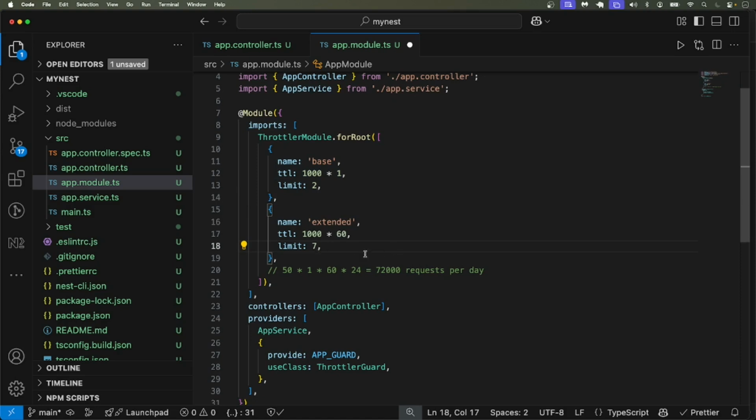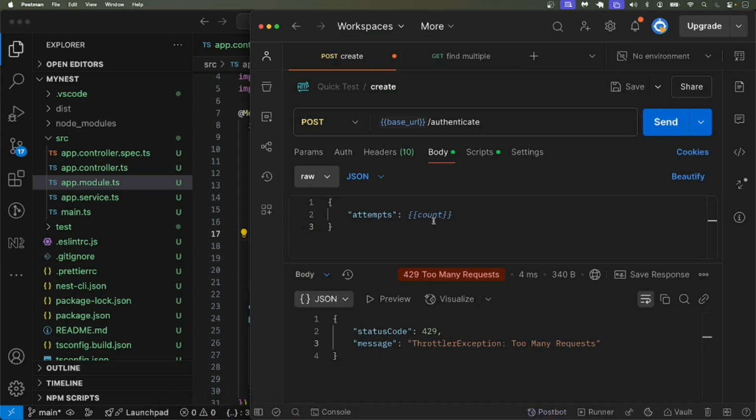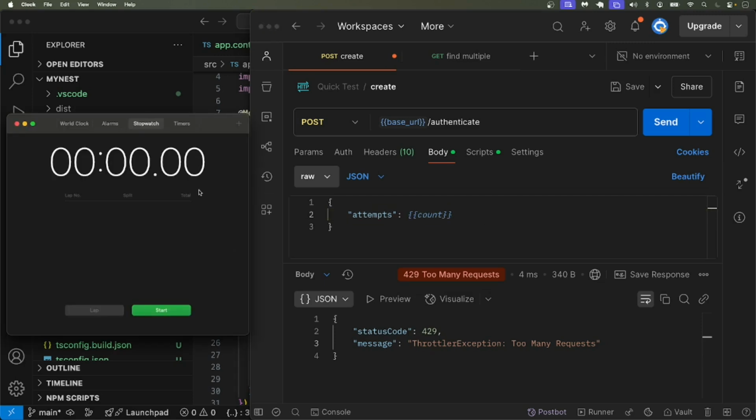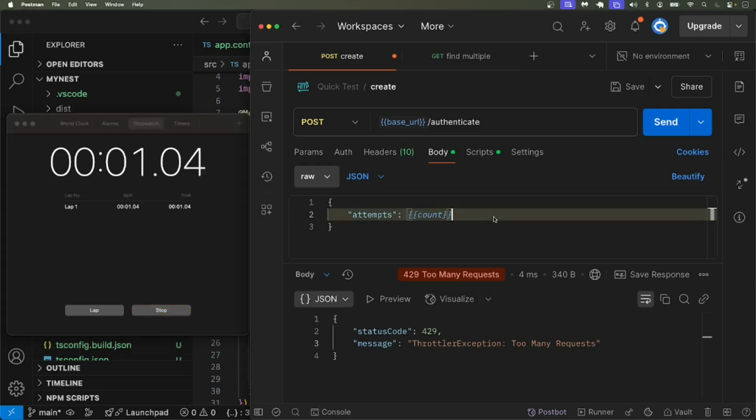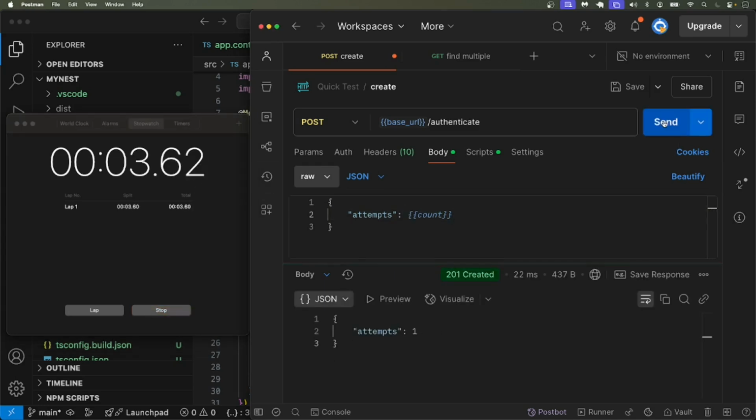But here, we can see that we can make up to 10 requests. Let me set it to 10 in 60 seconds. So I'll go over to Postman and let me reset this to 0. I will also make use of a timer so we can visualize this. I've started the clock. I'll click 1, 2, 3, 4, 5, 6, 7, 8, 9, 10.